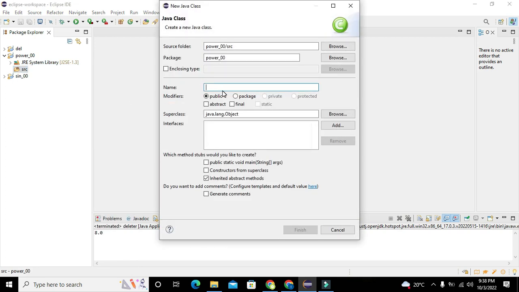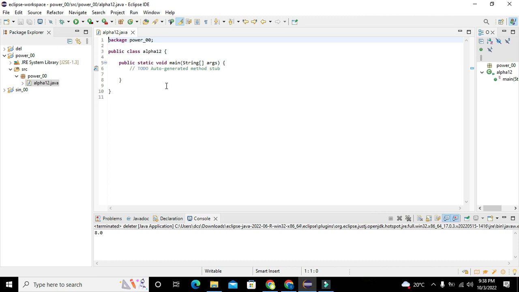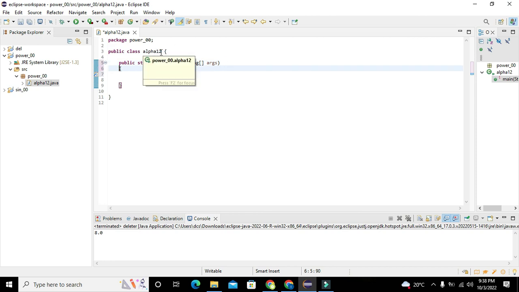Now we write the name of the class like alpha12, or any other name if you want, okay? And we also need to take this public static void main function. Both the public static void main and alpha12, that is the public class, are very essential for the proper running of the code. Click on finish and you can see this environment is configured. It has one void main function and one public class, that is alpha12.